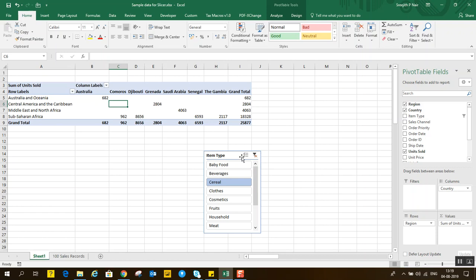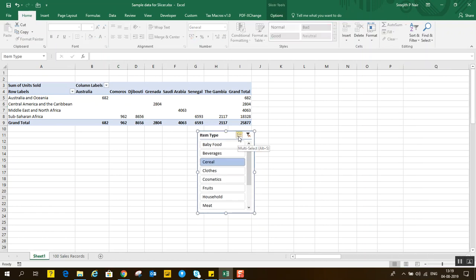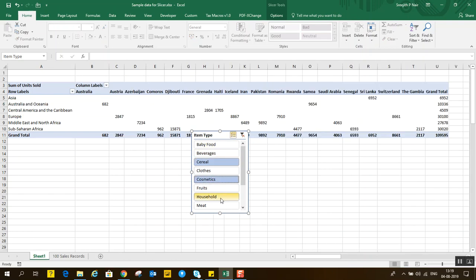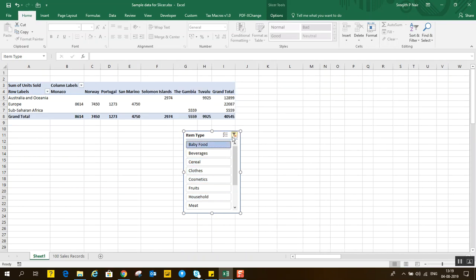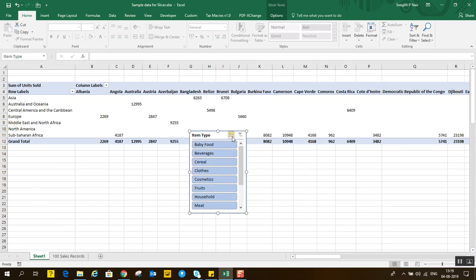Even in this, you can select multiple slices. I'll show you how. Just click this multi-select button, and then you can select multiple items. If you wanted to see cereal, clothes, cosmetics, and household together, you can do that. If you unselect it, it will be a single selection again. If you want to remove all the filters so that it includes all the data, just click Clear Filter in the slicer.